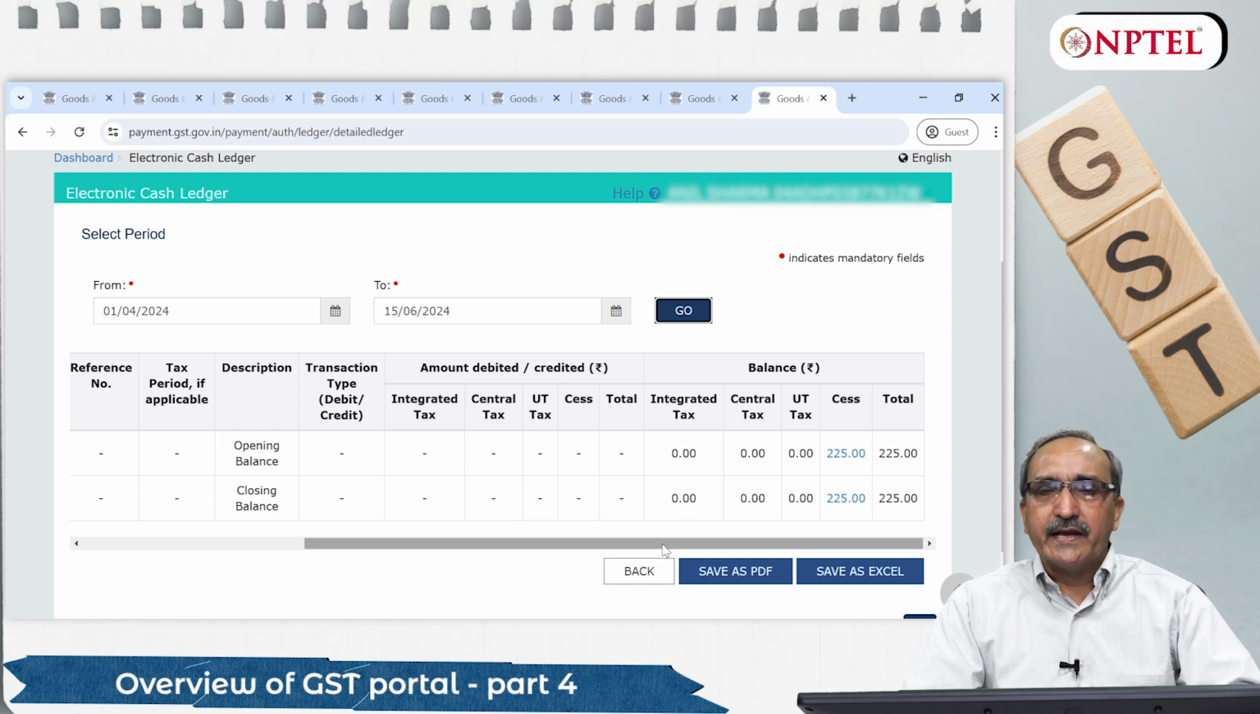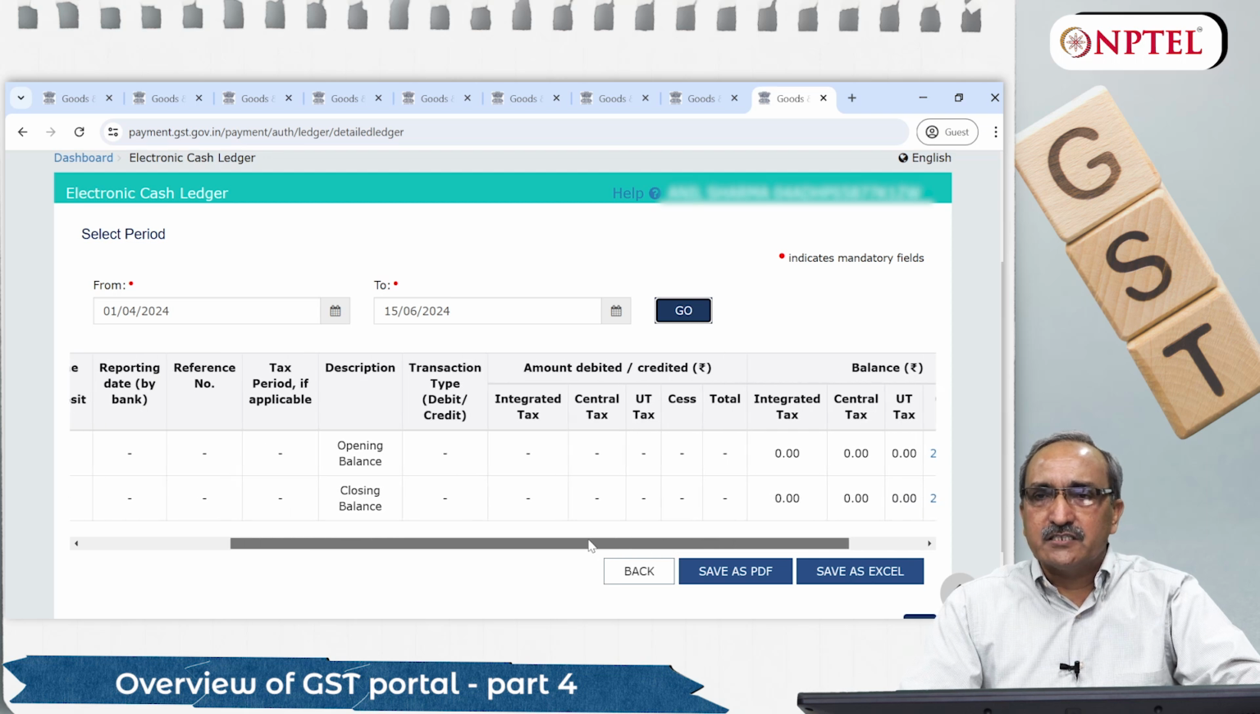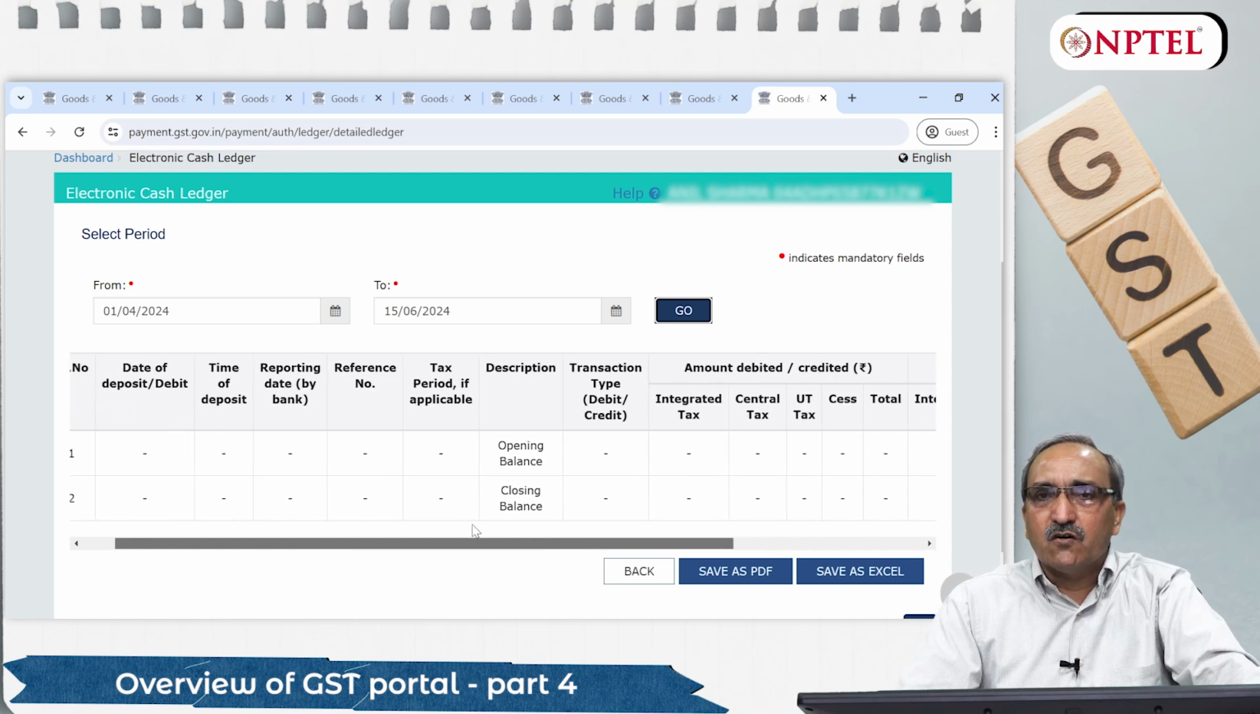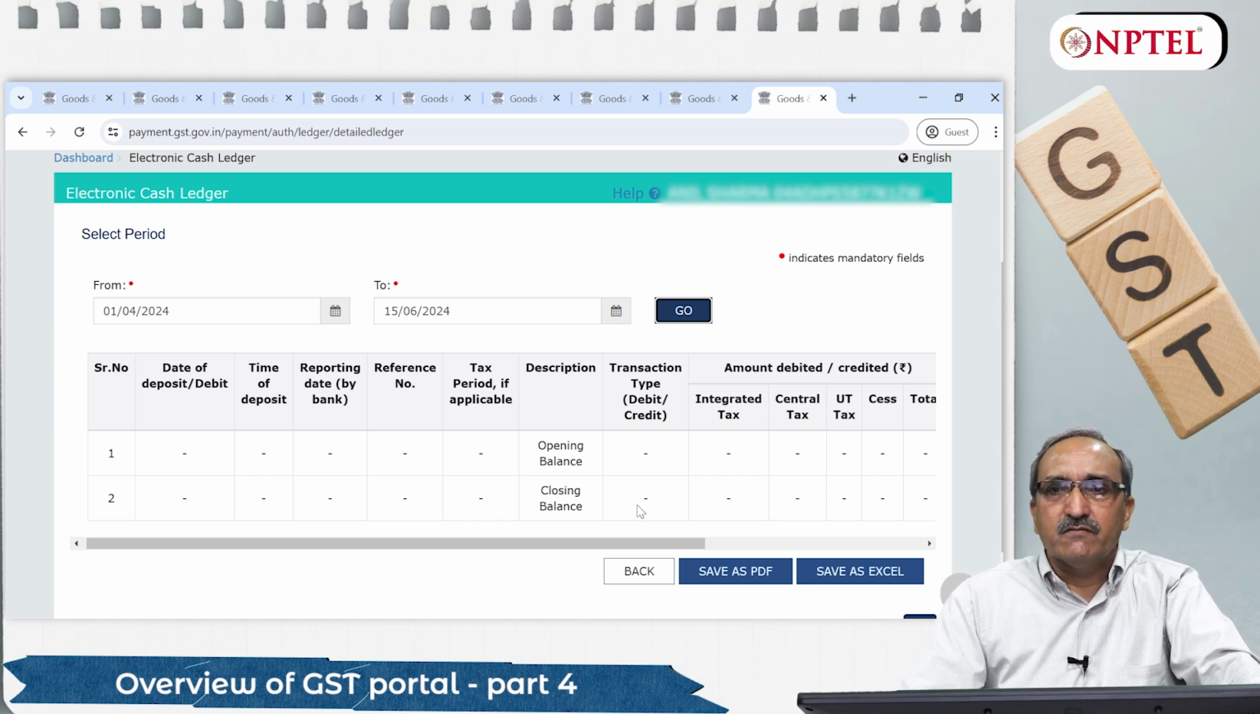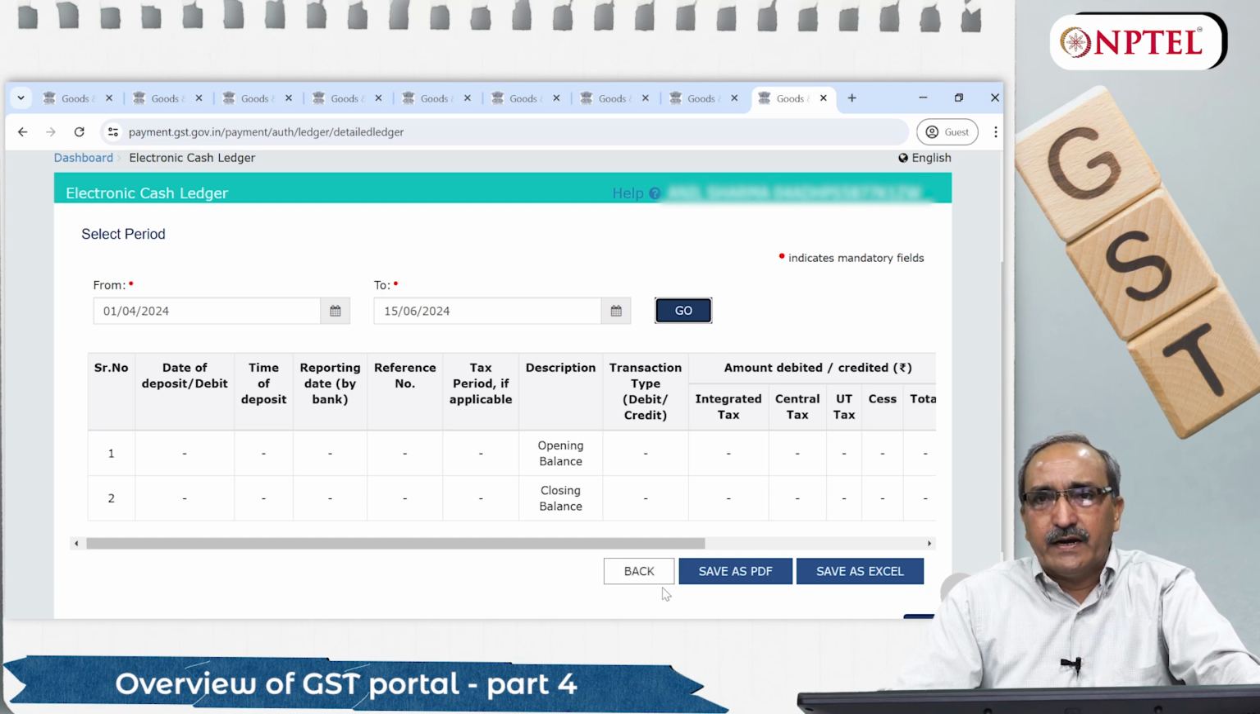Whenever we are paying, when we use cash for the payment of GST, again we have to select whether it is for IGST or CGST or SGST, and accordingly over here the transaction type will appear, that is debit, because I am paying now, I am setting it off. Setting off will be done through GSTR-3B, which we will also see. So this is my cash ledger maintained at the GST portal for my name, my GST number.